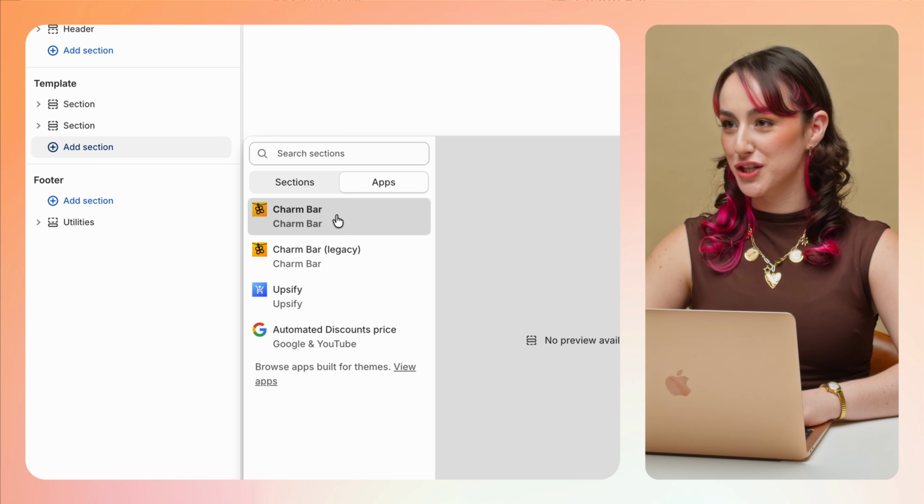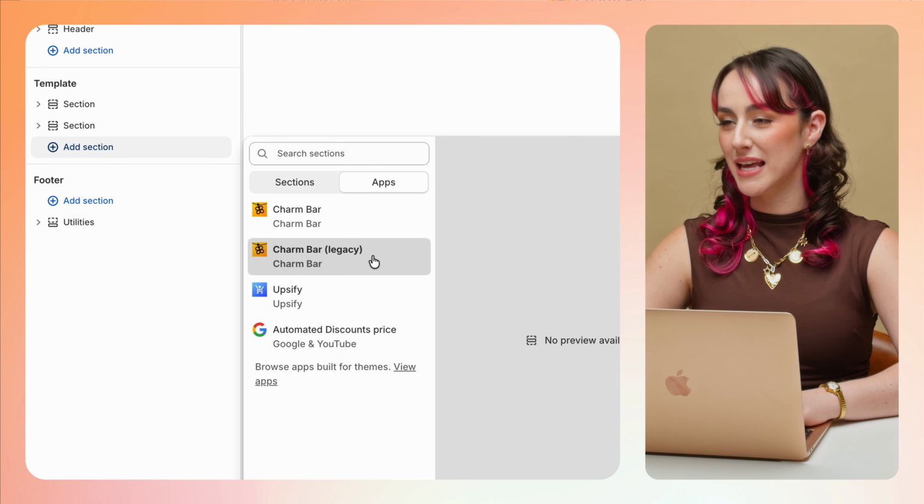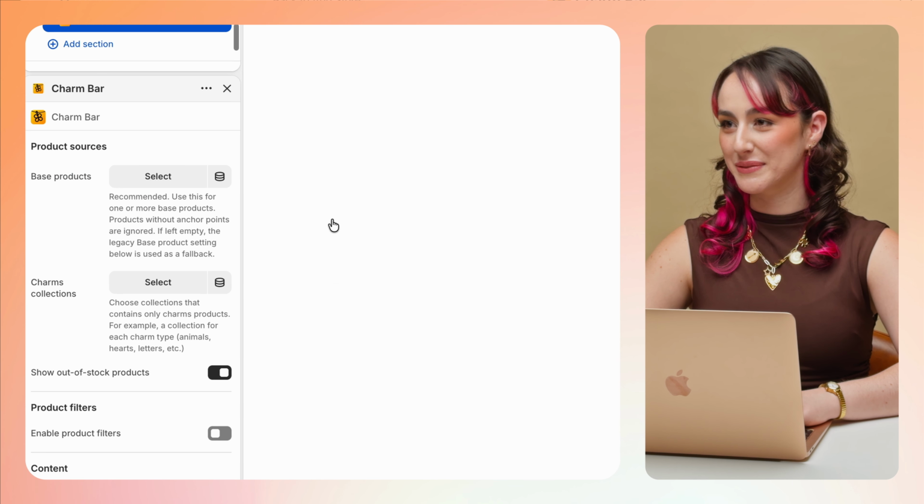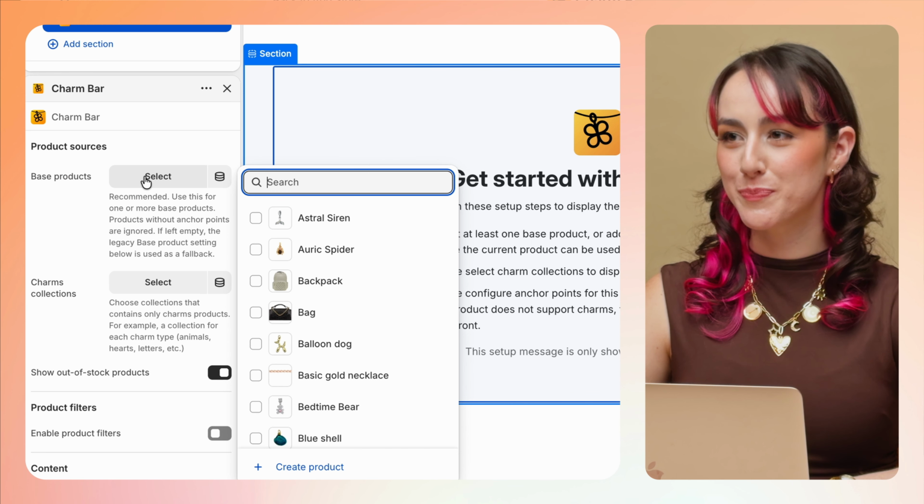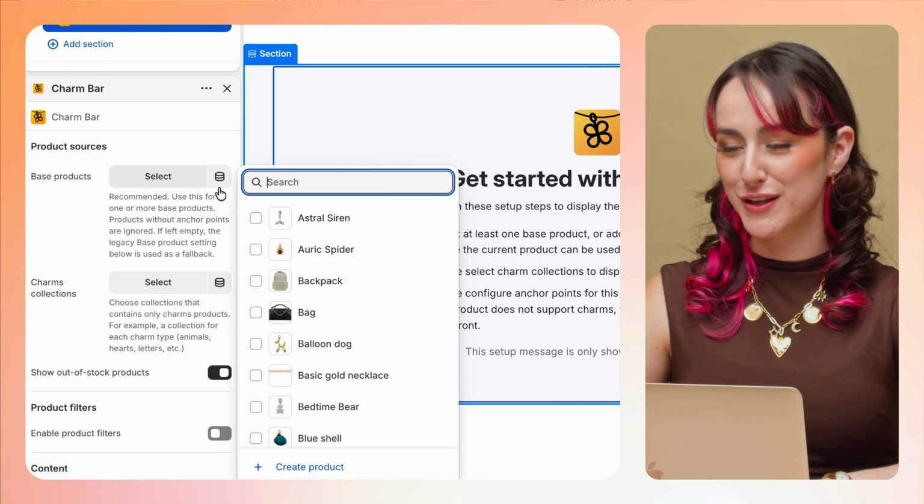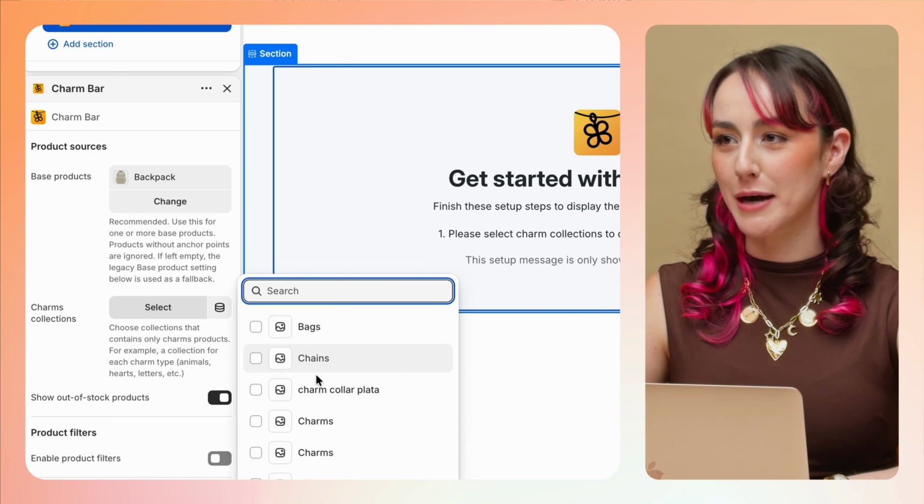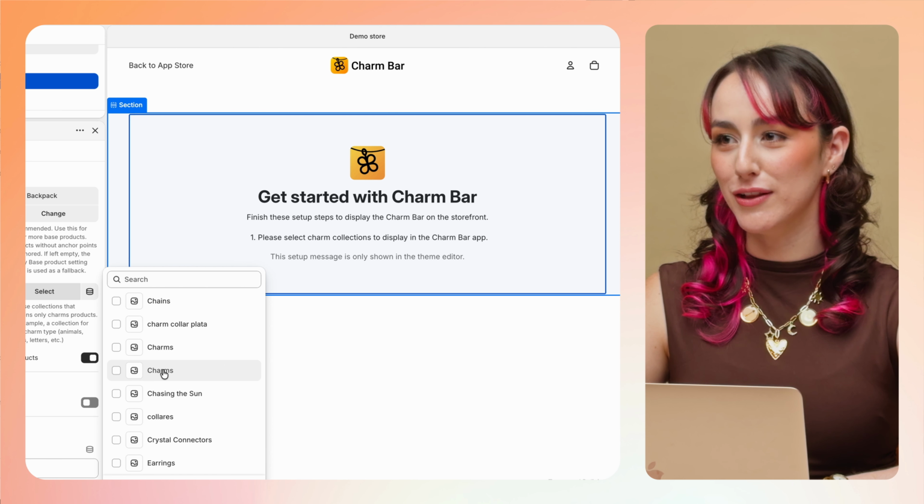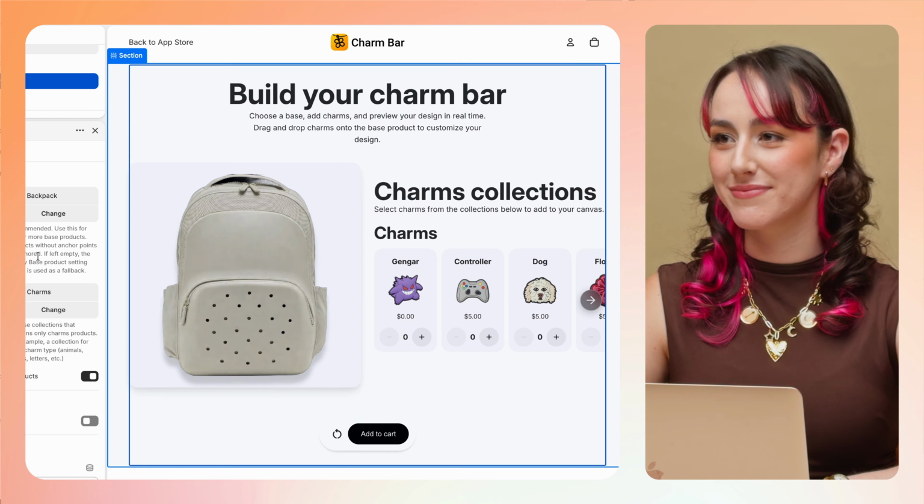For new installations, use the block simply called Charm Bar. The Charm Bar Legacy option is intended for stores that still use the previous horizontal layout. Under Base Products, select one or more products that already have anchor points configured. Under Charms Collections, select the collections you prepared earlier.